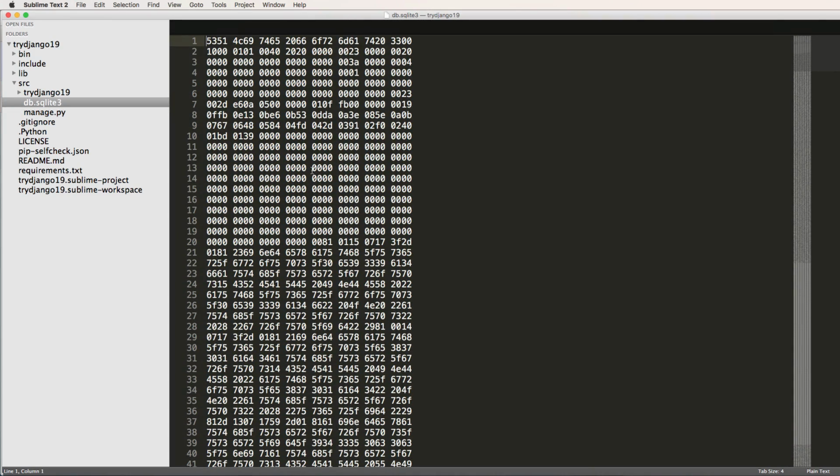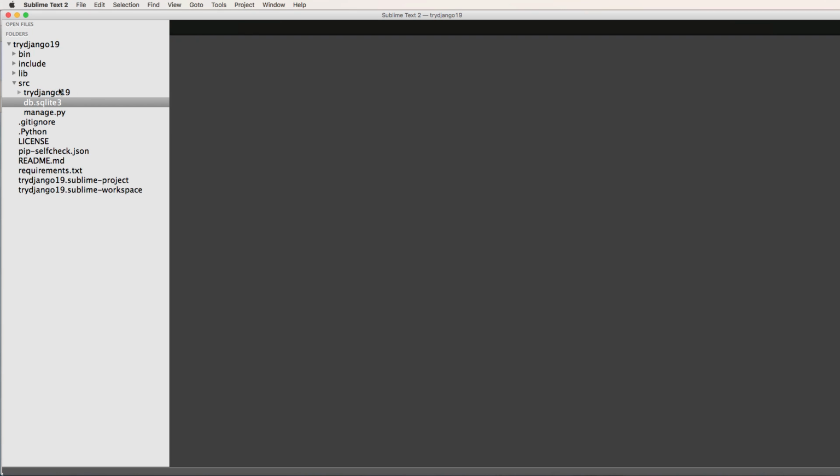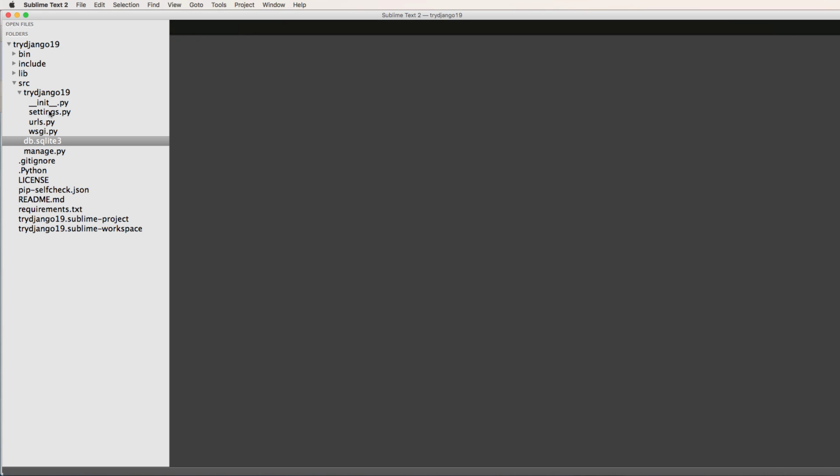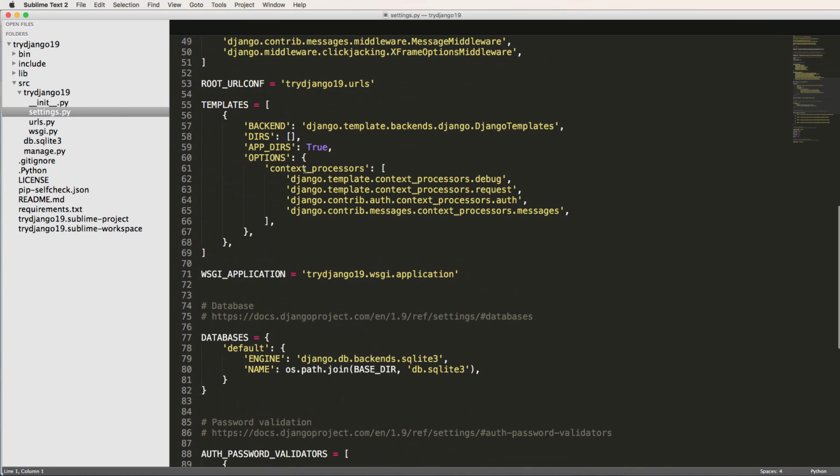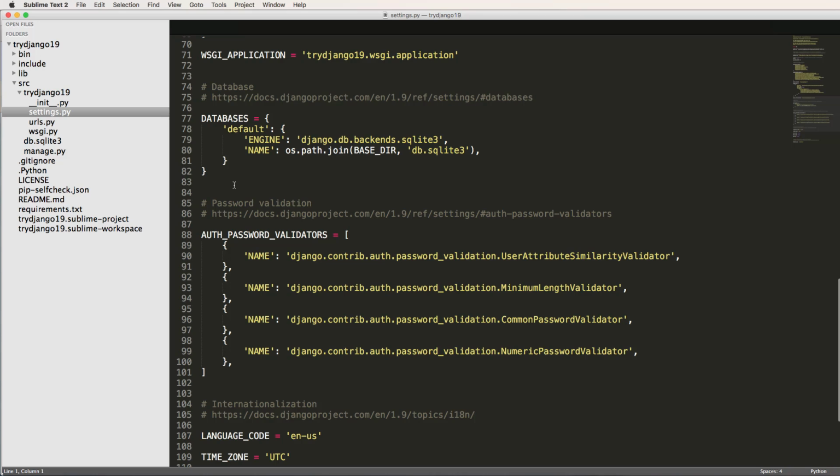I mean, that's essentially what it is, but we don't have to worry about the database itself. We do know that if I jump into settings.py inside of the try Django configuration folder, I can scroll down to this database section, and it shows me that I have SQLite3 as my database, and it actually creates this one for us. So this is done by default for us.